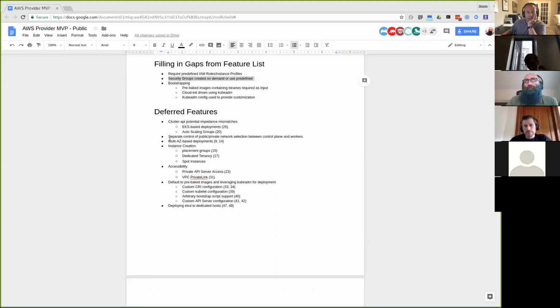All right. Moving on. The next deferred feature is separate control of public and private network selection between the control plane and the workers. The feature document actually lists public, private for control plane and worker nodes separately. To kind of scope things down for the MVP, I booted being able to select those independently. Does anybody see any issues with that, or any specific use case that we would want to target that individual selectivity for the MVP?